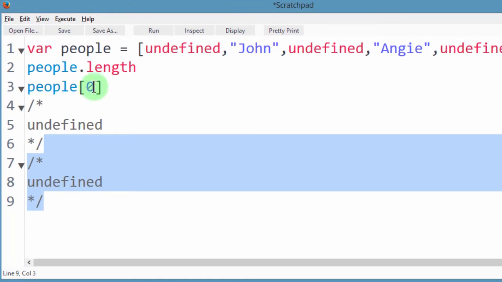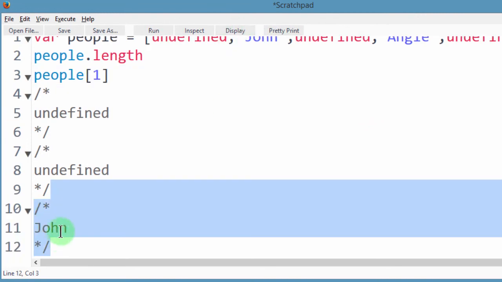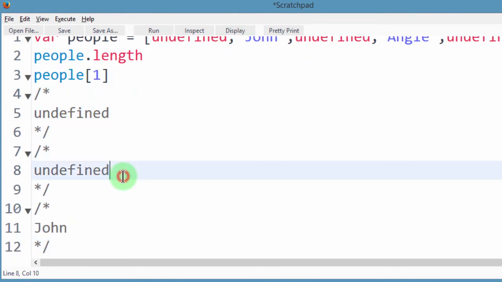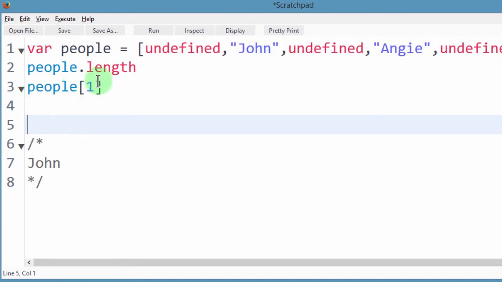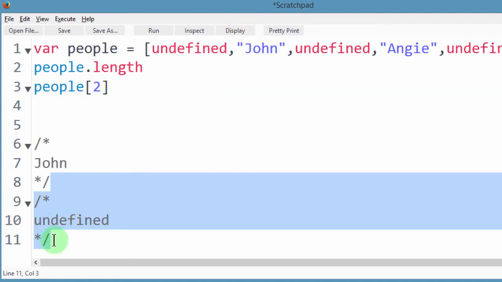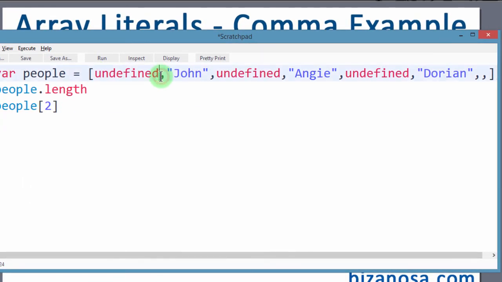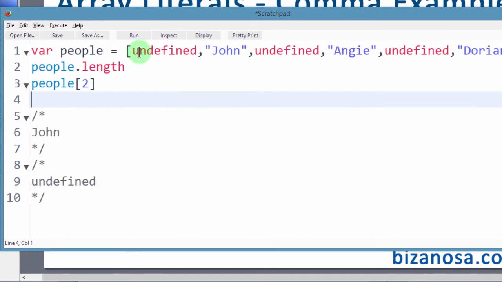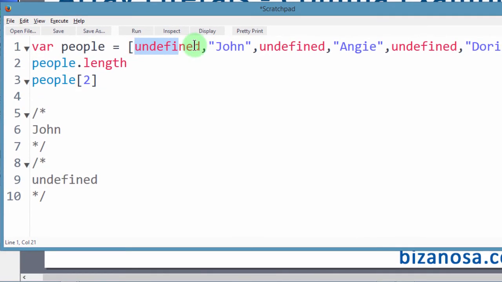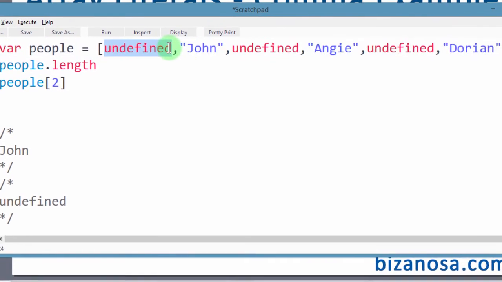The one at 1, which is John at index 1, display, that is John. And then let me just remove that bit. And then the element at 2, display, undefined. In this video, we have seen some examples of how this extra comma will affect your array elements and the length of your array. We've also said that if you're going to have an empty element position, you can define it as undefined.